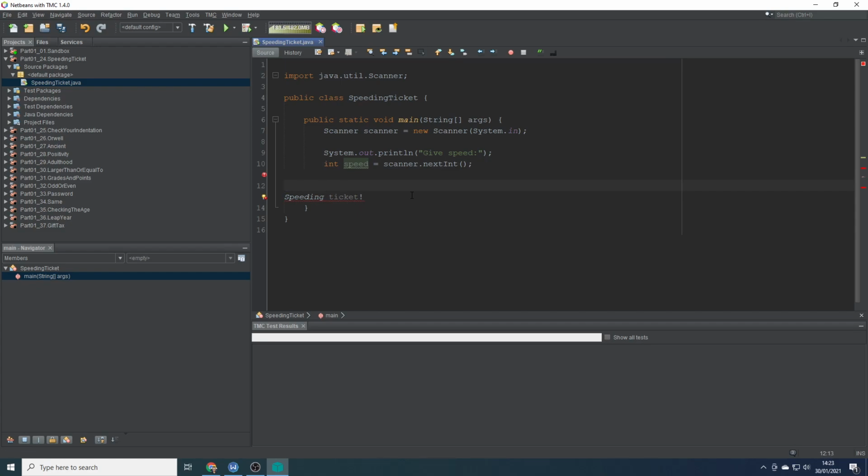So this is where we're going to start something a bit new. We're going to say if speed is greater than 120, then we need to issue a speeding ticket. So I'm just going to cut this, put a System.out, and then, oh, that went a bit wrong, didn't it? System.out, there we go, and then paste it in.